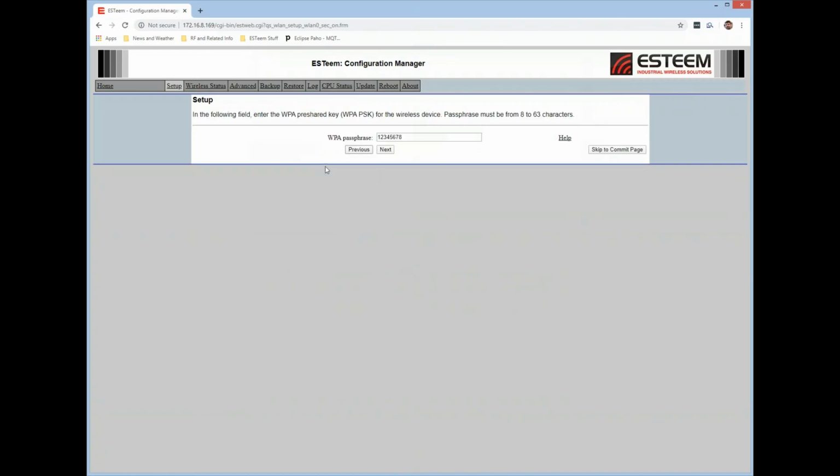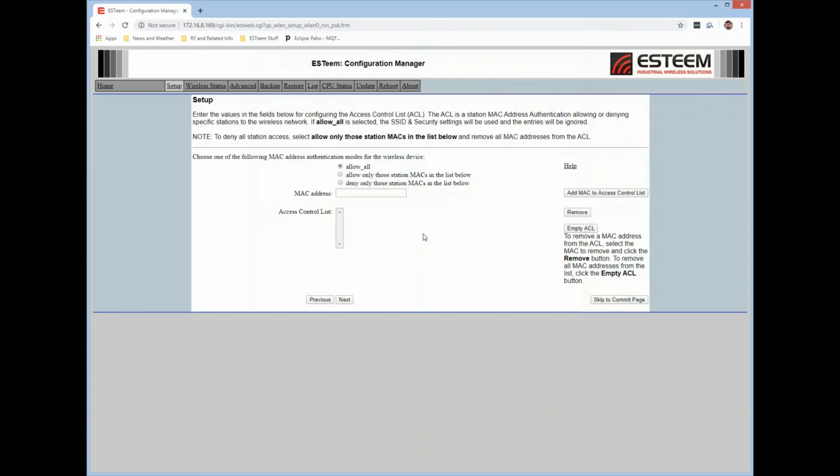The next thing it's going to ask us is what passphrase we want to use. Again, we're not going to be using any clients in our network, so it does not really matter what our passphrase is. The next one is going to be the access control list.